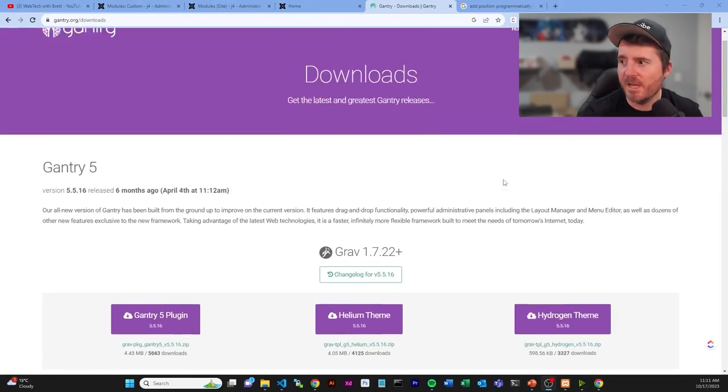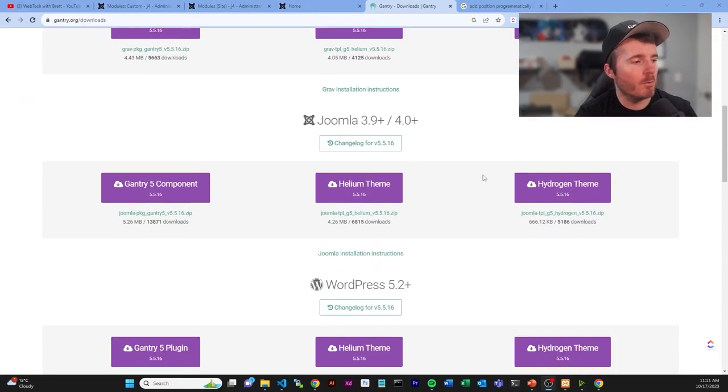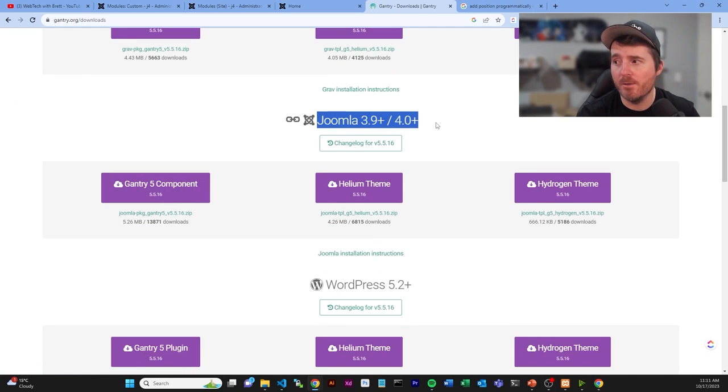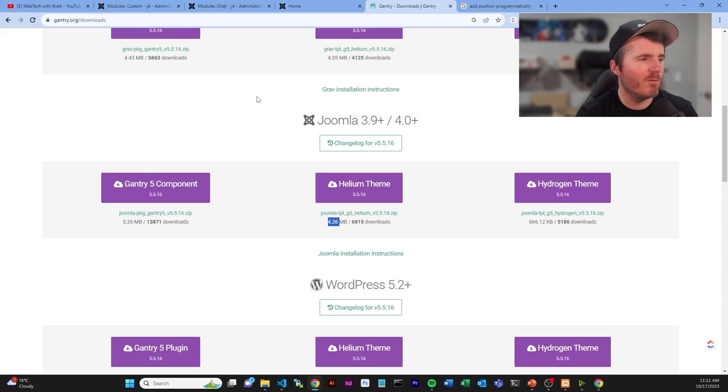All right, so as you can see here, we're on the Gantry website. What you're going to want to do is download, make sure you're in Joomla, which does have 4 as well. You're going to download the Gantry 5 component and the Helium theme, or you can go for the Hydrogen theme. They're pretty much similar, just one is slightly heavier than the other. As you can see here, the Hydrogen is a light one, there's only 600 whatever kilobytes. This one's got 4.26 meg. So obviously you're going to get more with one than the other.